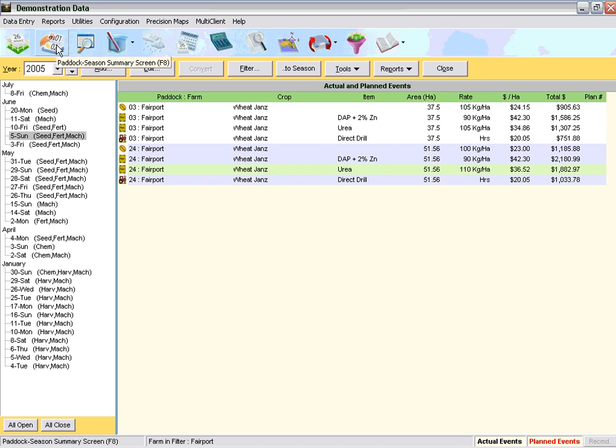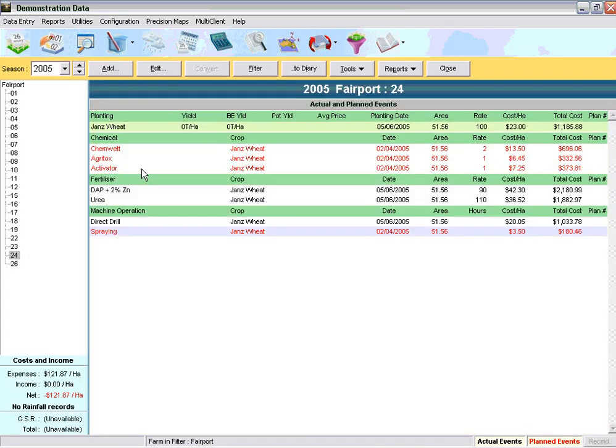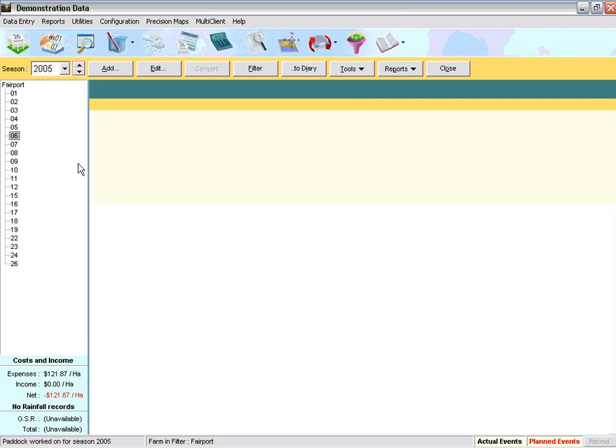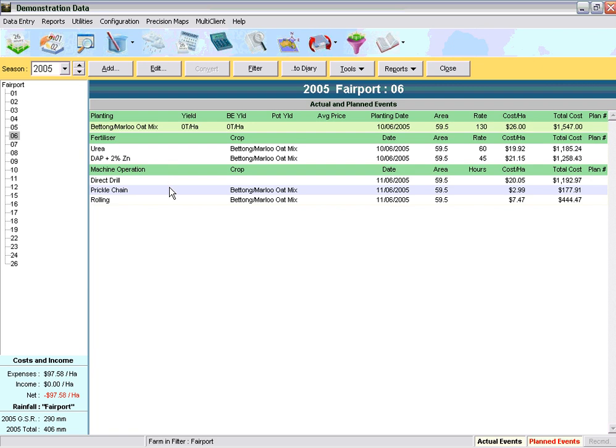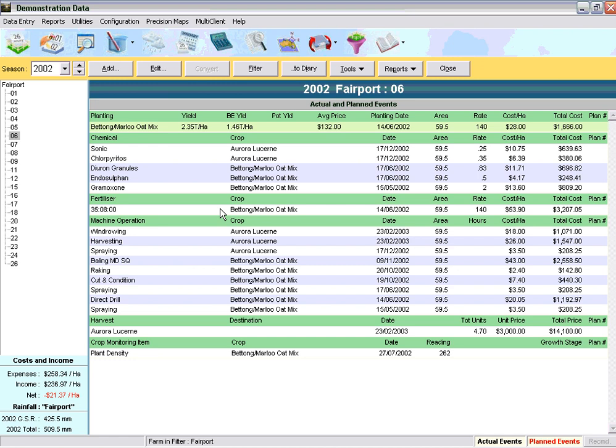The second icon shows the same data in a paddock view. So this is sorted by year, farm and paddock. So when you click on a paddock, it brings up all the details that have happened on that paddock for the season. You can also jump between seasons and pull up the record for the same paddock for various years. On the bottom left hand corner you get your income and expenditure and net per hectare.